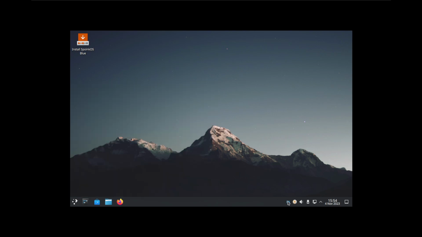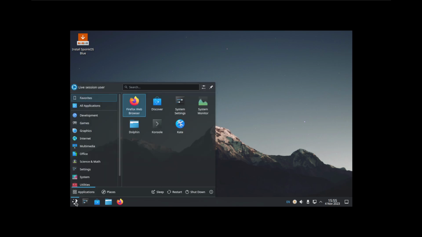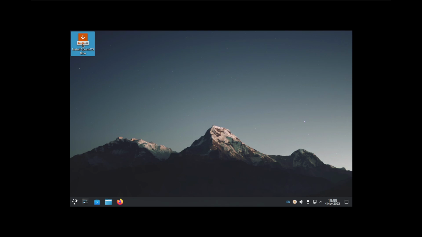But you know what? Before clicking any upgrades, let's install Spoink. So I'm going to install Spoink OS Blue, and FYI, I downloaded the latest ISO available. So I'm sure a newer one will come out soon that uses 23.10 as a base. Sorry, I mean that uses a newer base. Okay, I'm sure I clicked on the install. Let's do it again.